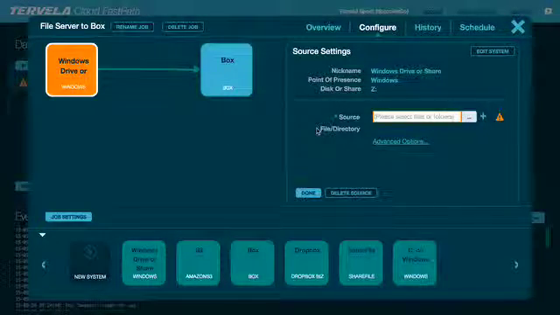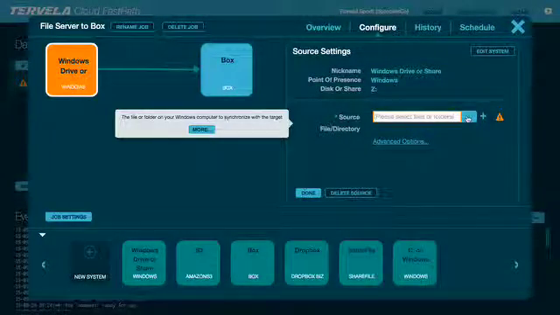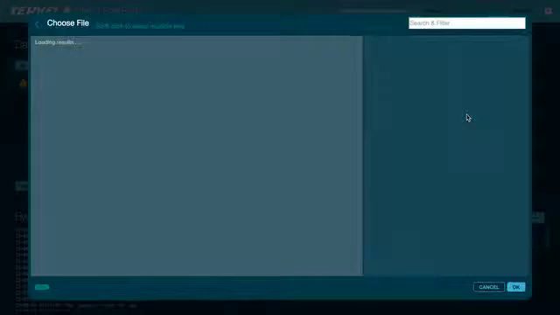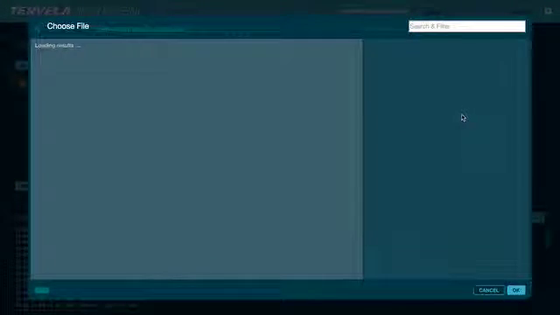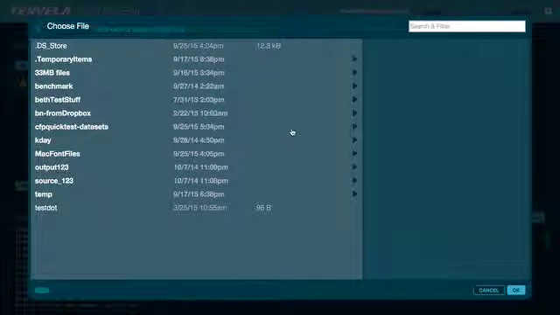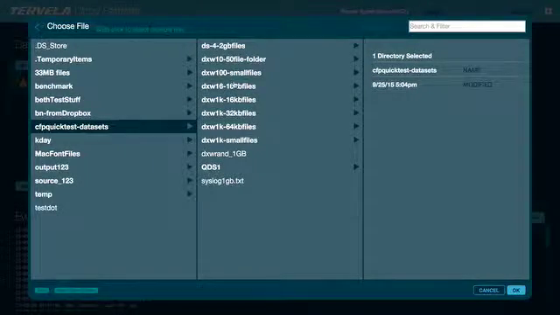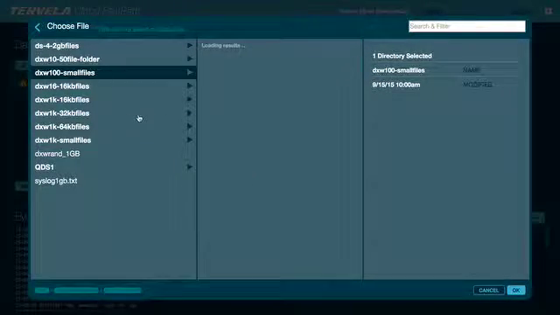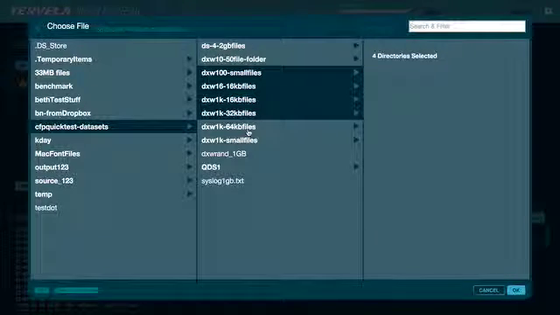At this point, we're ready to select the files that we want to move to our Box account. We do this via a file chooser. Using the file chooser, we easily navigate the source directory structure and select the directories and files we want. Holding Shift and click allows us to select multiple files or directories at once. And clicking and holding down the Control key allows us to hopscotch between files and directories.